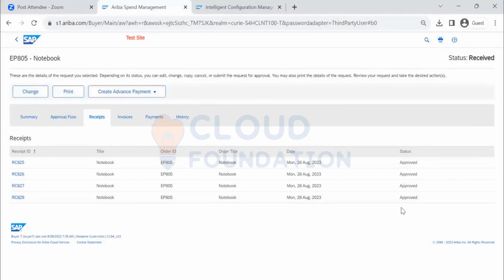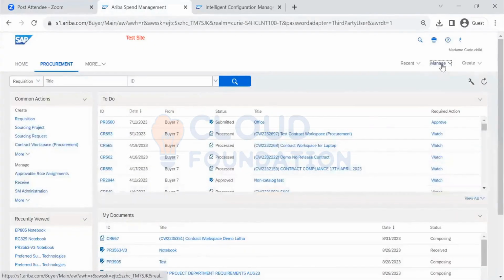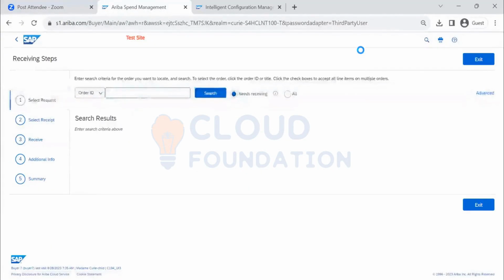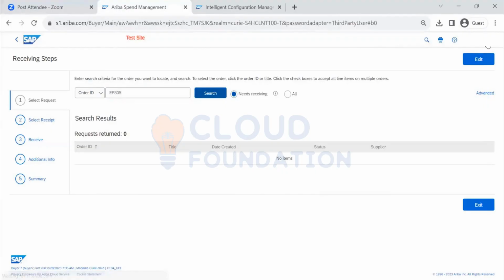If it is in composing status, I can make changes. Now there is no composing status. How do we make these changes? Note down the PO number. Go to home page. Click on main. Click on receive. This is something you will face in your practical. Enter your order ID. If you see needs receiving, basically the system will throw you whatever open quantities there are for the buyer.